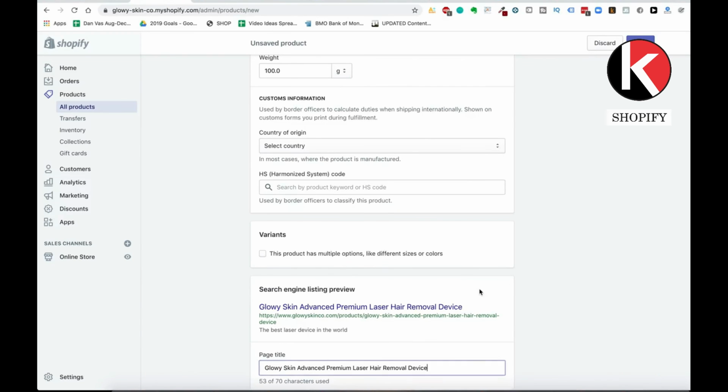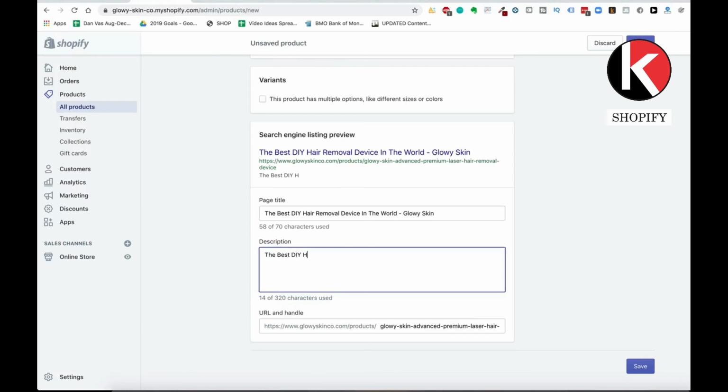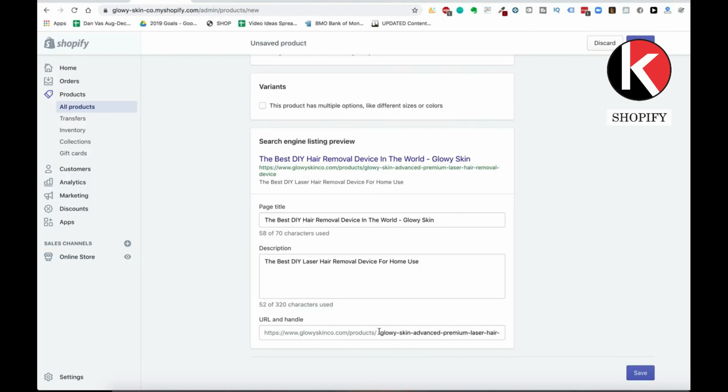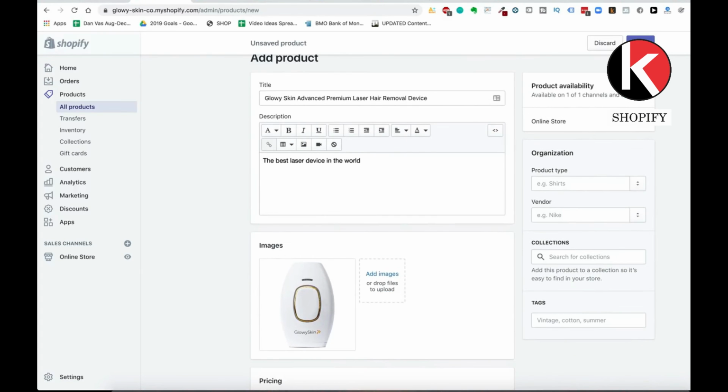And then here, you can edit the website SEO. What this is, is how Google ranks your product. If you want to rank your product better, you can put something like the best DIY hair removal device in the world, Glowy Skin, right? And then here, you just want to fill it up with keywords. So for example, DIY, or the best DIY laser hair removal device for home use. And then you can just keep writing keywords in here. For URL and handle, we don't touch that. That's pretty much it for now, and then we're going to hit save.